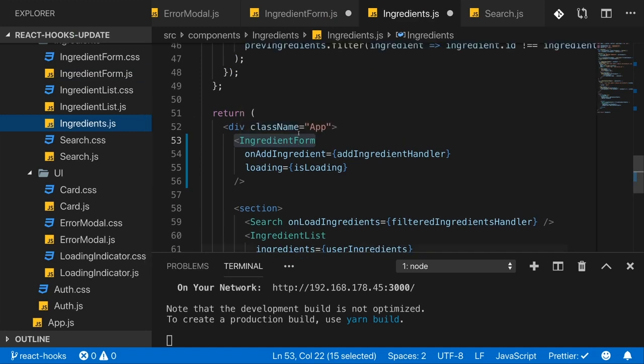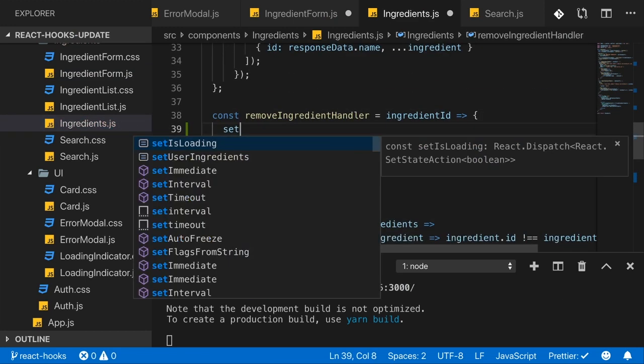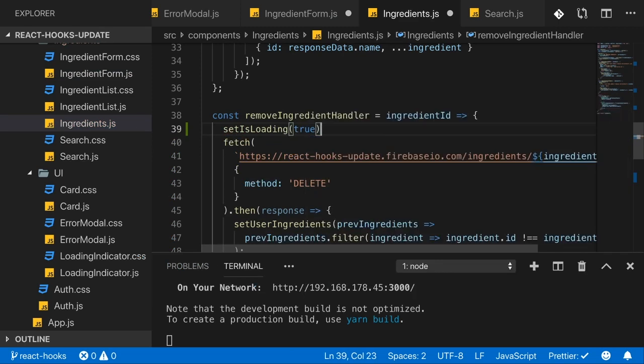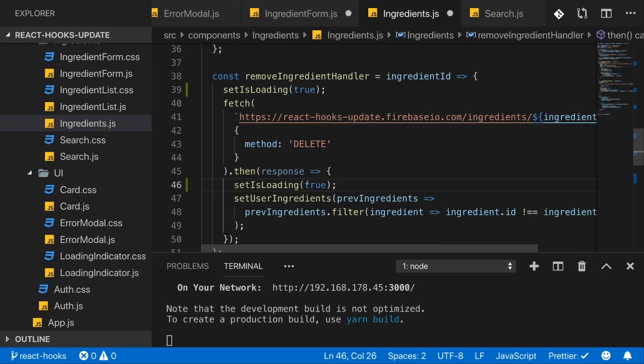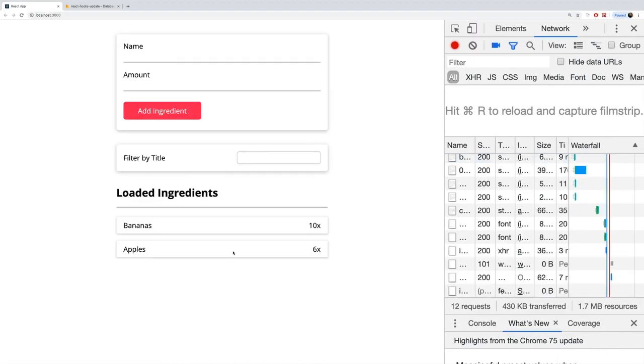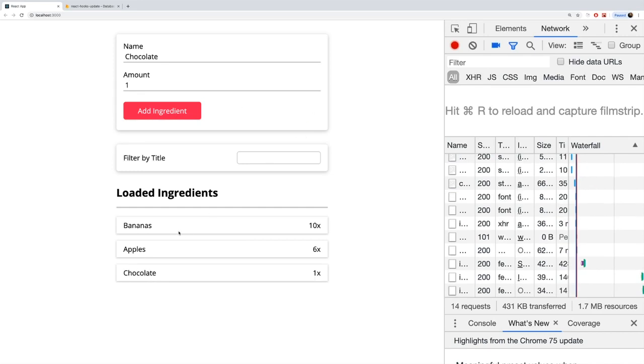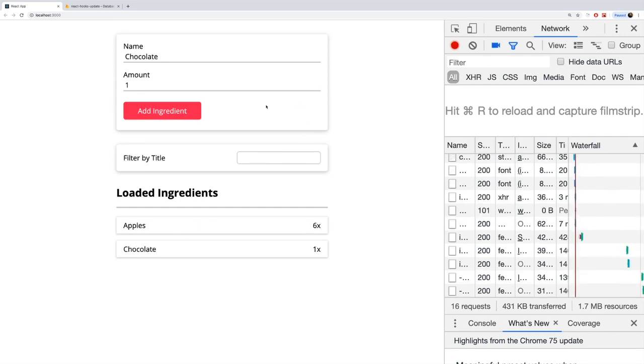We're setting loading when we add ingredients. Let's also do it when we remove ingredients. There I call setIsLoading, set it to true initially, and only once it is deleted, so here in the then block, I'll set it to false because we're not loading anymore. So if we save this, now if we add chocolate1, we should see a loading spinner here, and we do. And if I now delete something, we also see one. So that's a bit better.